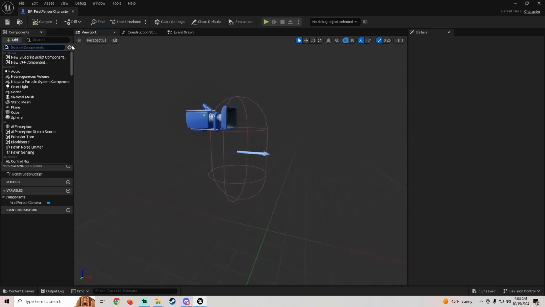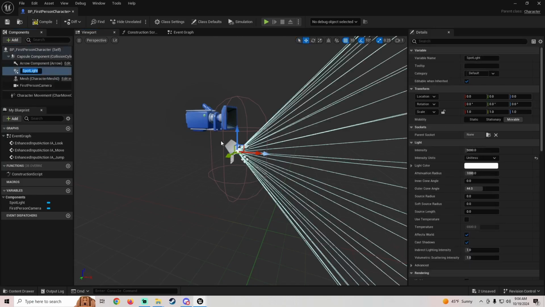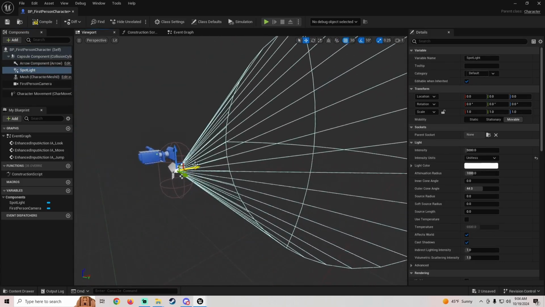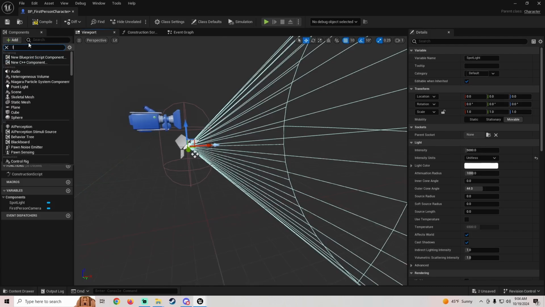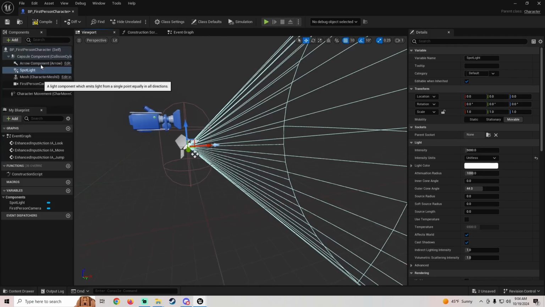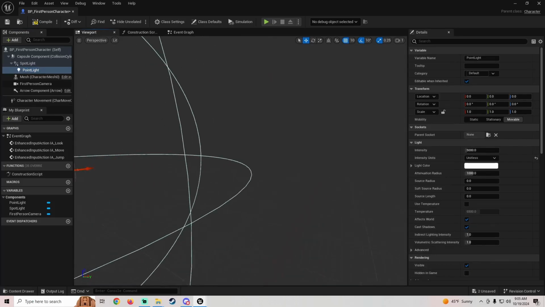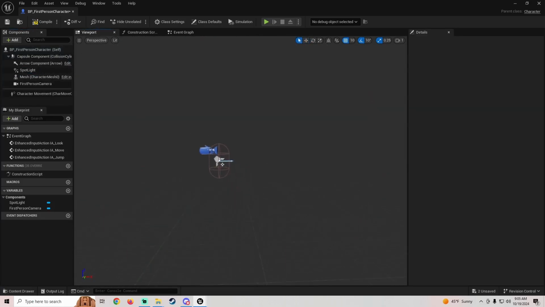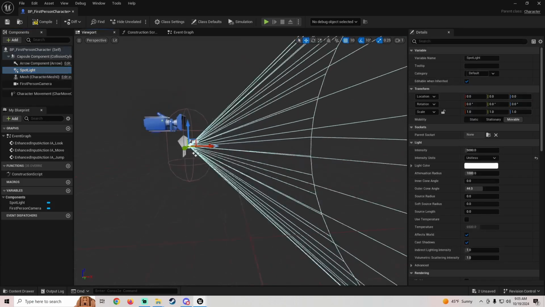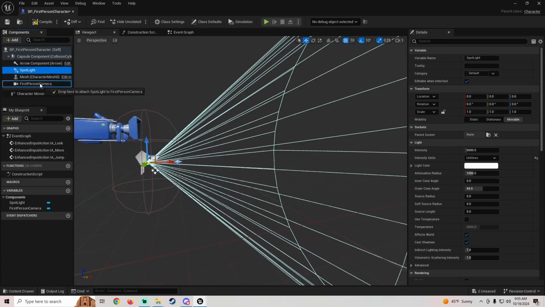Next, I'm going to go to the add menu and search for light. I'm going to add a spotlight, and we need a spotlight because this is what shoots out forward. If we were to add something like a point light, it's more rounded, and you're not really going to be able to aim it like a spotlight. So we're going to use a spotlight for this. We're going to grab this spotlight and attach it to our first-person camera.